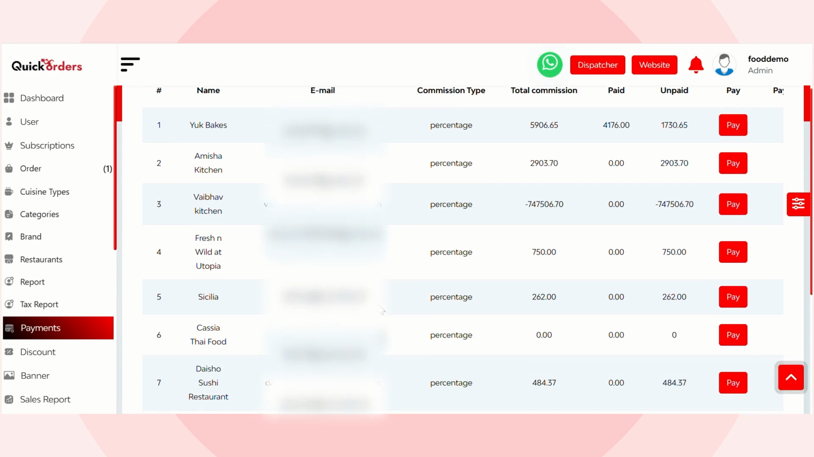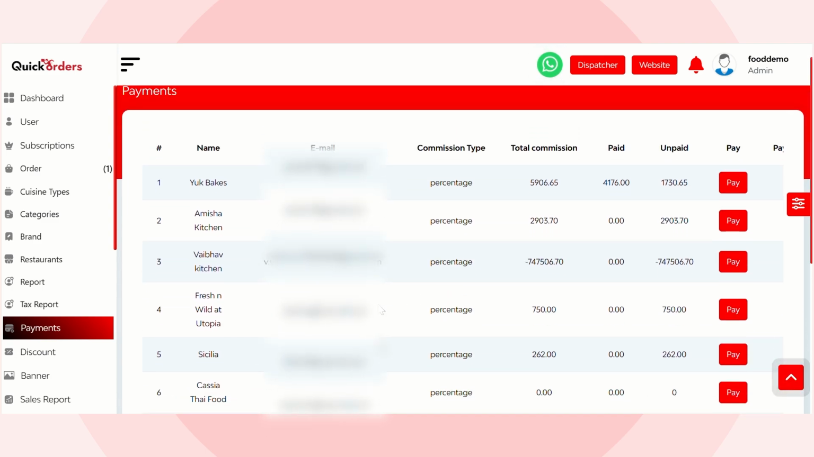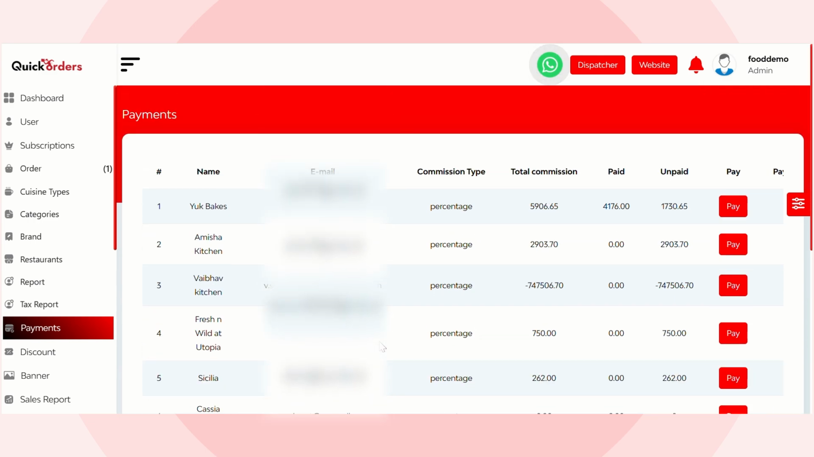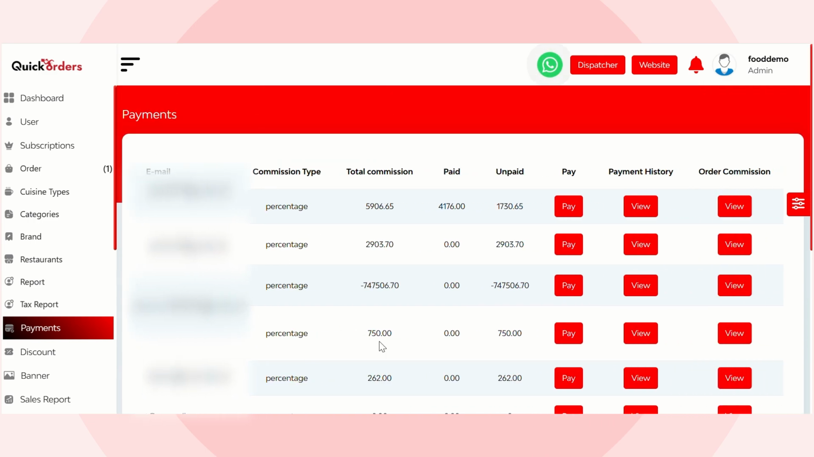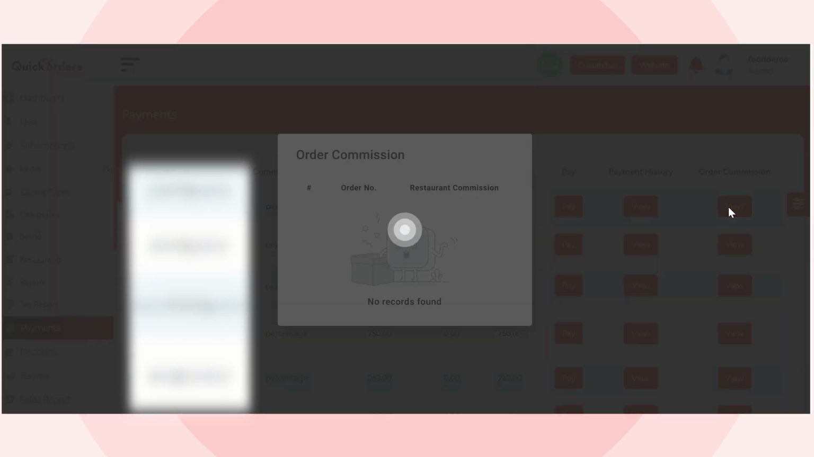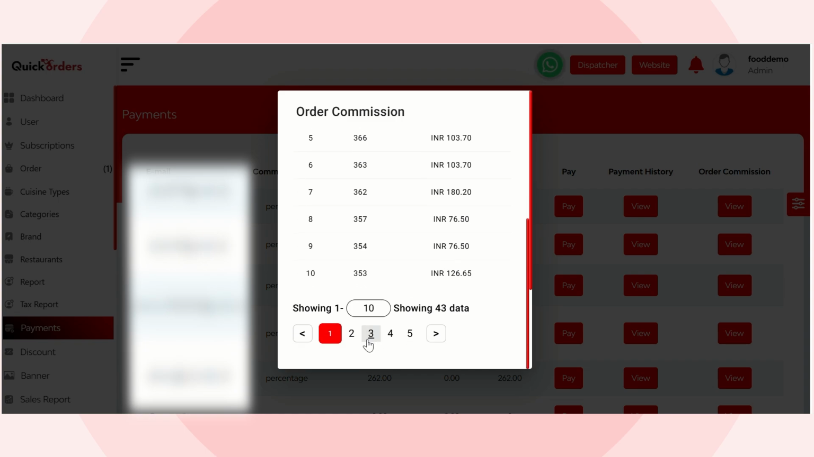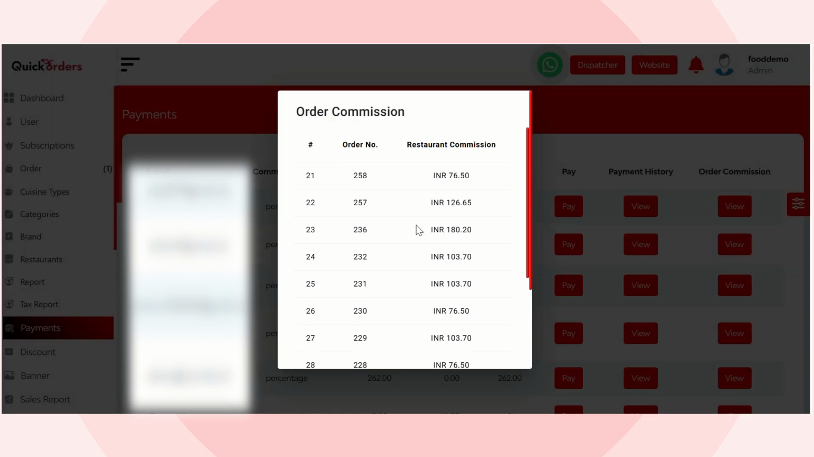Then we have the payment section where, as an admin, I can make the payouts to all the merchants, all the restaurants. What is their share? I can pay their share in particular order to them. I can view how much commission I have earned and how much I have paid and how much I have yet to pay to that particular merchant. I can just click on pay and pay it. I can view the payment history as well, right? And I can also view how this commission has been earned. For a particular restaurant, I can view the recent orders and view how this commission has been earned for every order, right?